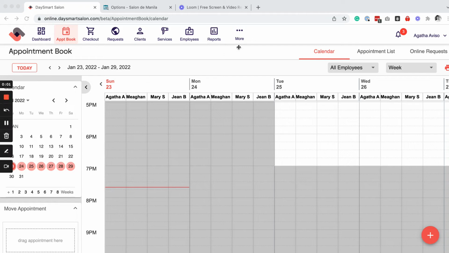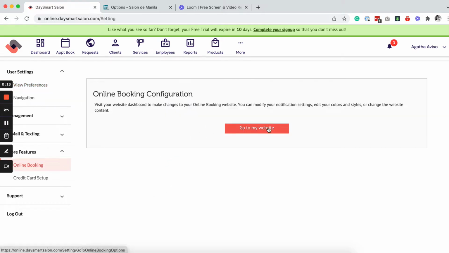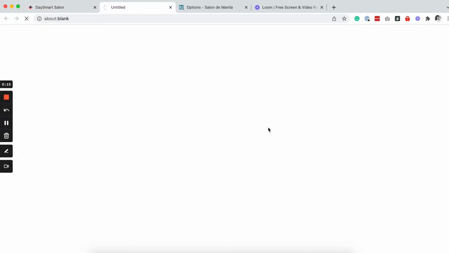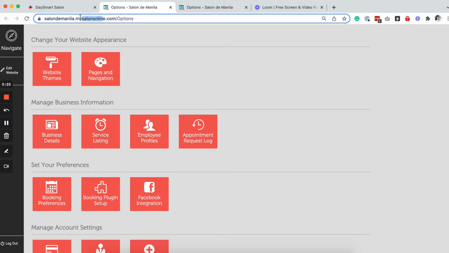To set up your online booking website, you just go to More, click on Settings, go to More Features, go to Online Booking, and then click on Go to My Website. Now, if it's the first time you're going to set up your website, you will be asked to set up a subdomain and choose which domain name you want.